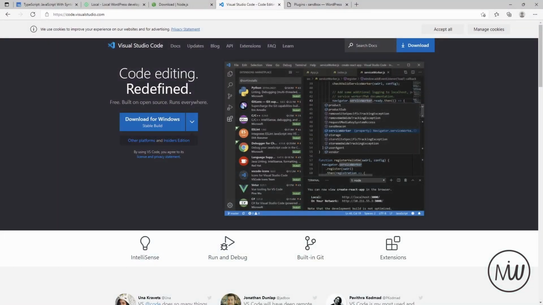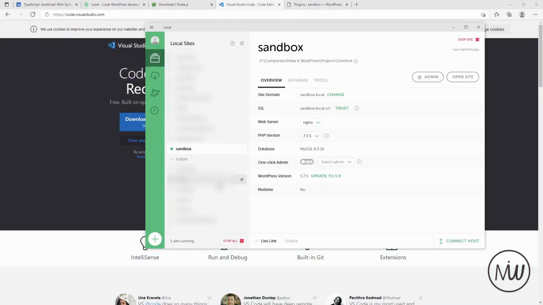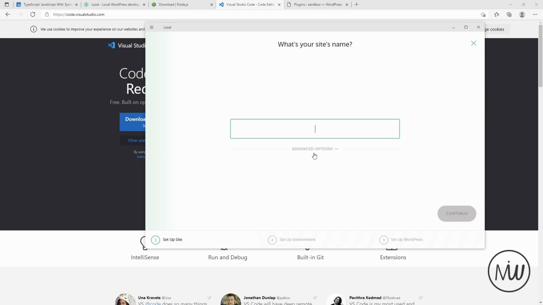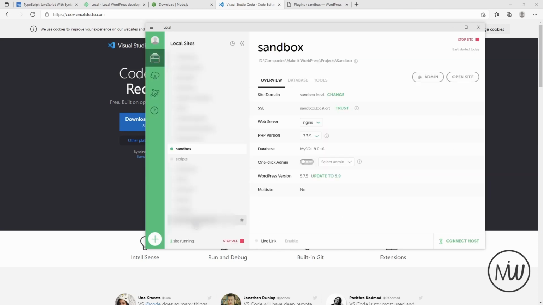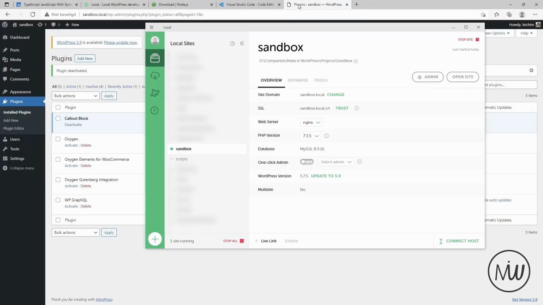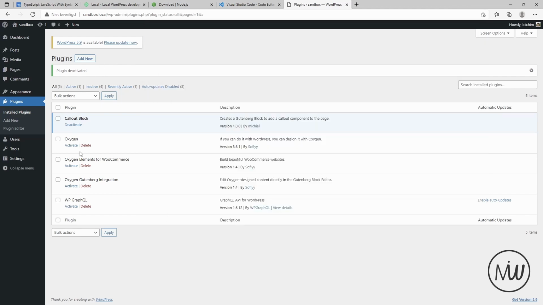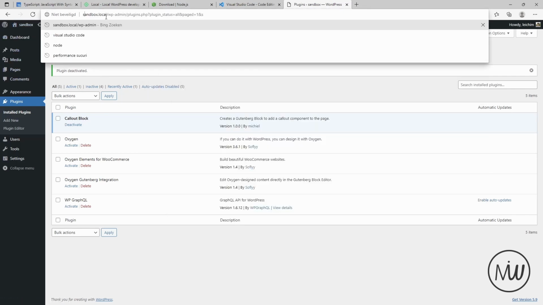So open up Local. I'll be opening it up again. And I have added a website here, which I called Sandbox. Obviously, adding a website in Local is easy. You can just add your name, define a location, and then continue following the steps. Probably need to make another video about that later. But using Local, I set up a local WordPress environment, which is also available in here. So this is actually my Sandbox in here, and it's available under the local URL.